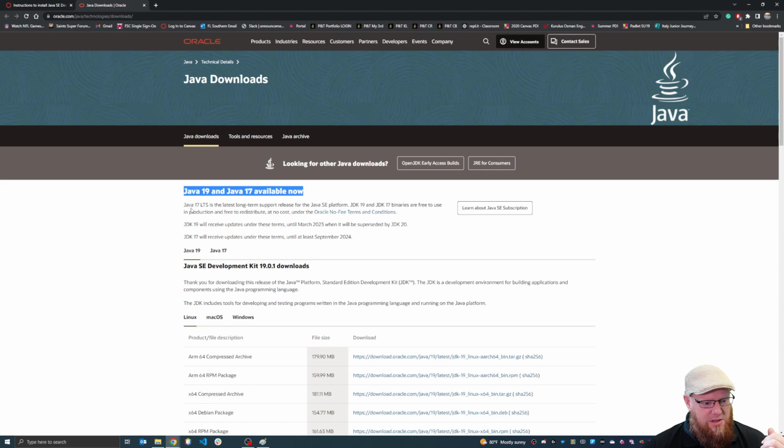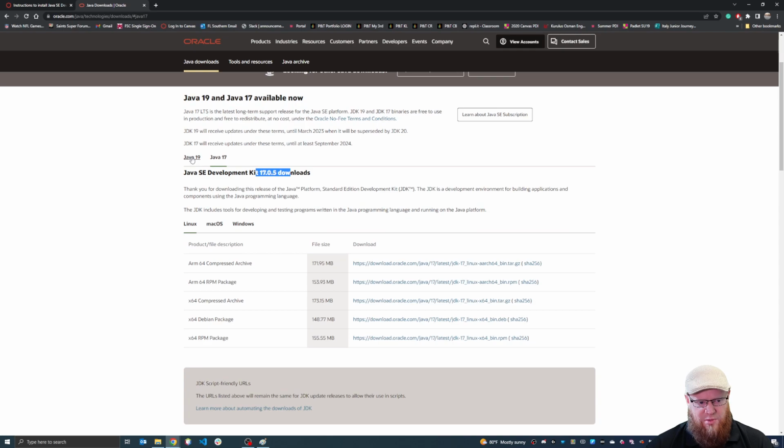But in fact, notice how this says Java 17 LTS. That stands for long-term support. So that's the most stable release with long-term support, and that's why we're going to stick with Java 17 for the moment. So I'm going to click on Java 17. Notice when I do so, this changes from Java SE Development Kit 19 to Java SE Development Kit 17. And also the files below change.